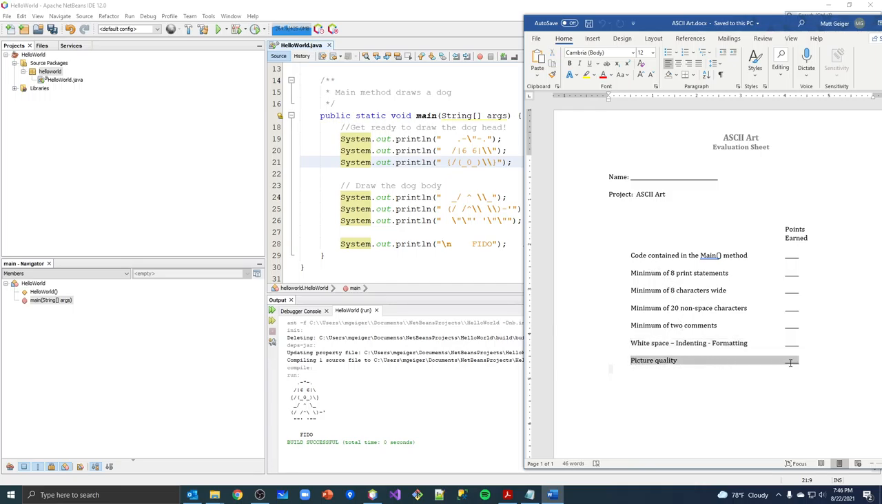And come up with a cool picture. Don't just give me a box. It needs to be something interesting or you're going to lose some points. Now, you don't have to be an artist to do this.